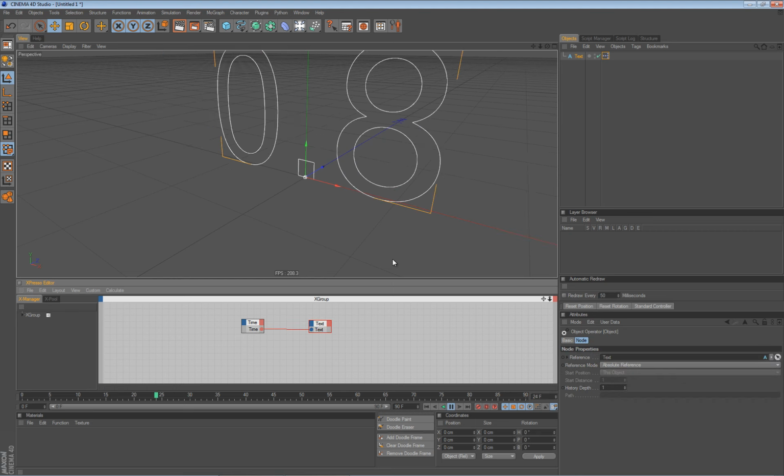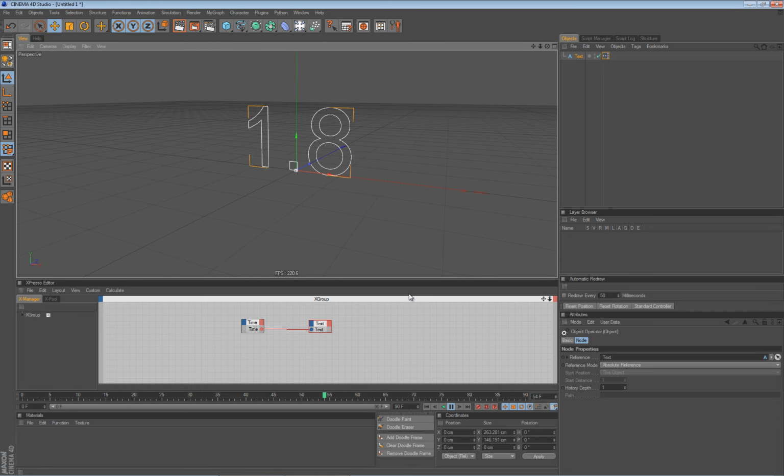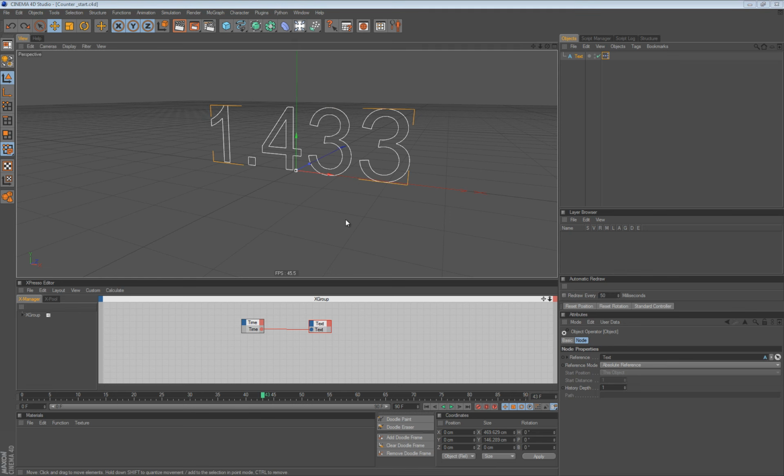So let's hit play, and you can see we have some sort of crazy values going on, and that is really disturbing. And if you just take a moment to actually dissect what is happening here, you will gain a lot more understanding of what will come next. As you can see, this number here, 1.433, what does that actually mean?